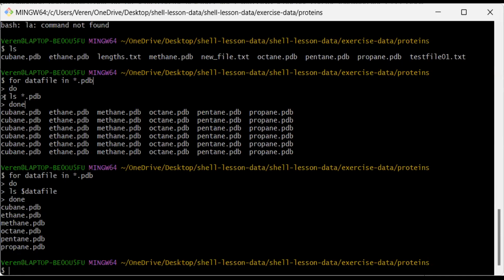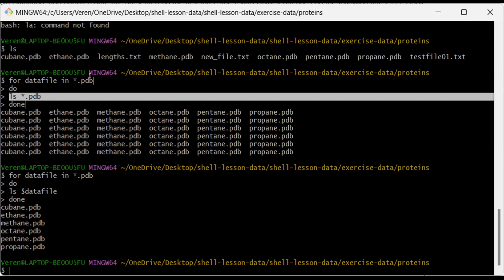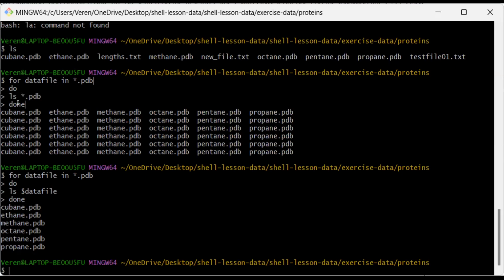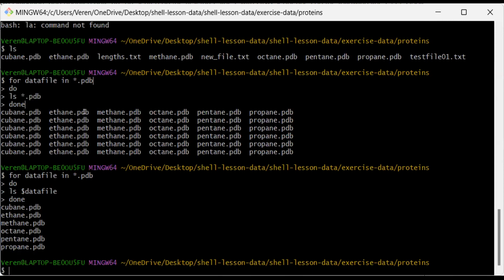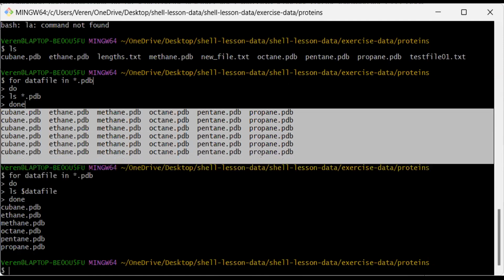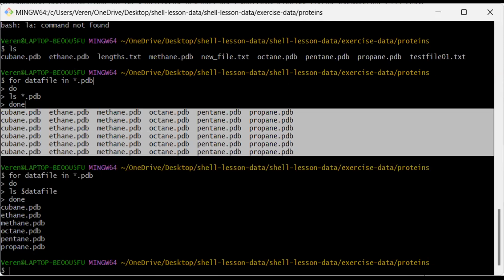But in this example, it's doing the same thing with every loop, which is that we've asked it to list, again, all the PDP files. So it's looping over all the PDP files, but every time it loops over, it's listing all the PDP files. So in this case, you have this list of listings, and it's gone a bit wonky.